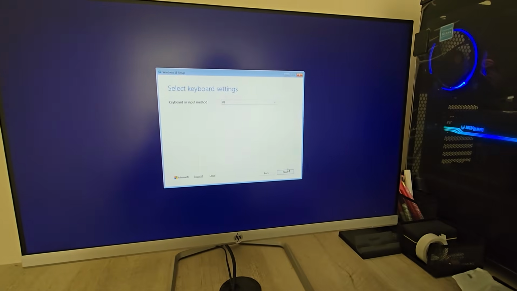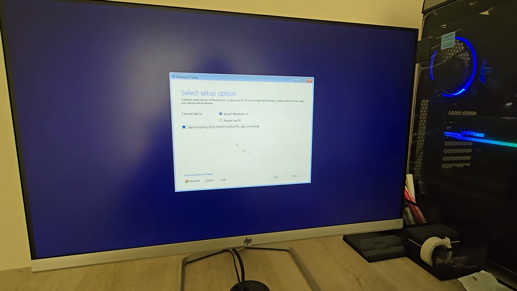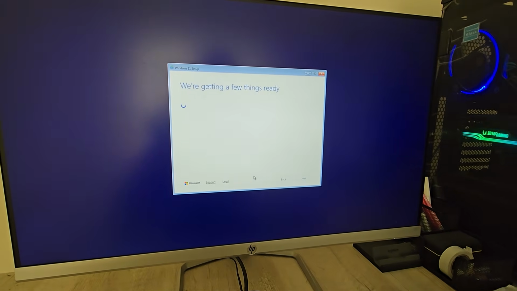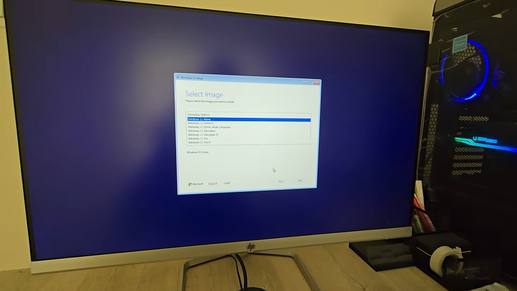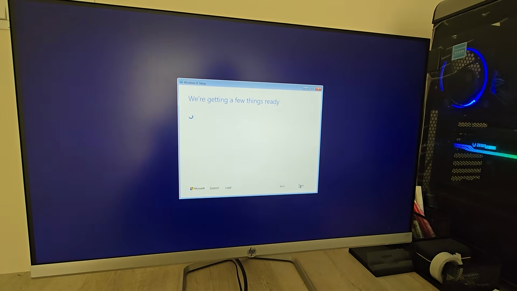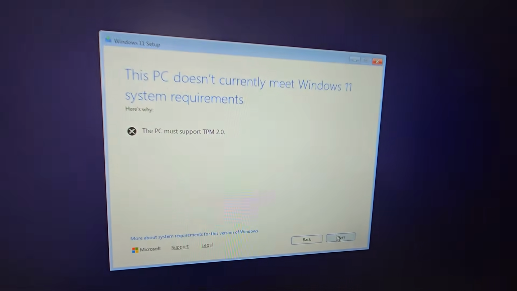Now I'm tapping on next, and I agree to everything. Next, I don't have a product key. And then it is checking. So I'm selecting Windows 11 Pro. And when I click next, it shows me this error.